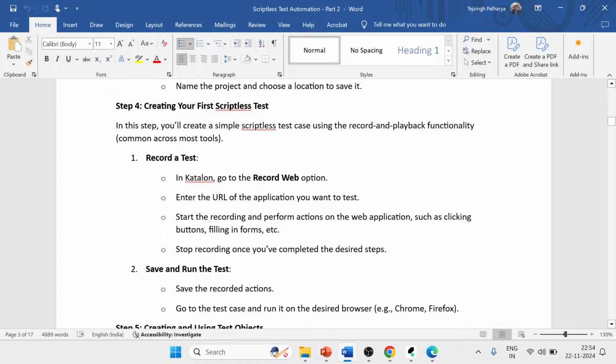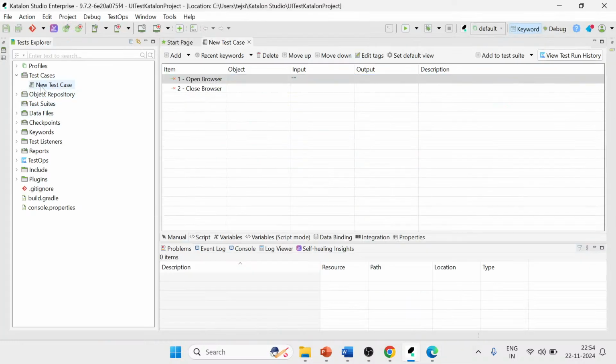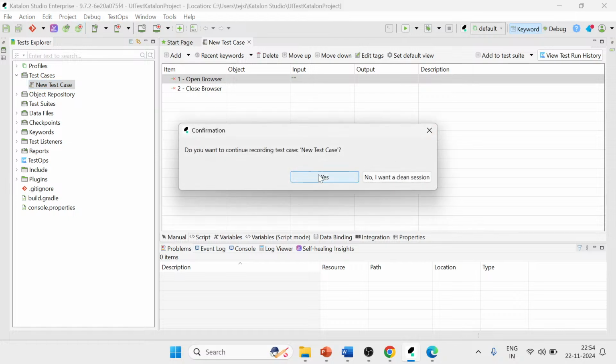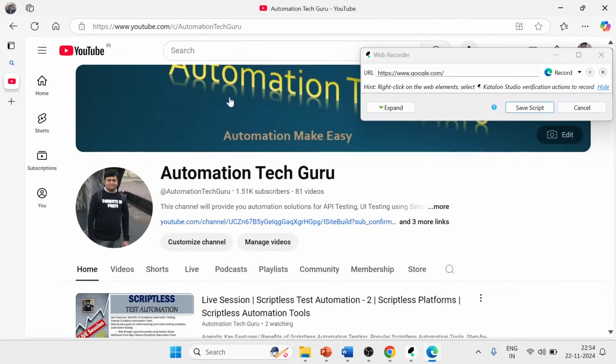Start the recording, perform the action on the web application, such as clicking buttons and filling forms, and stop recording once you are complete. So that is what we have done here, right? Using this script. So this is the new test case which is added to it, but it is not basically what we required, right? What we can do, we can record web again. Okay, this URL is saying google.com. So what we can do, we can just open this google.com from here.